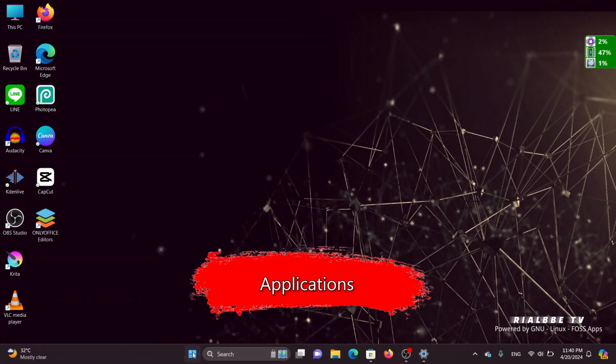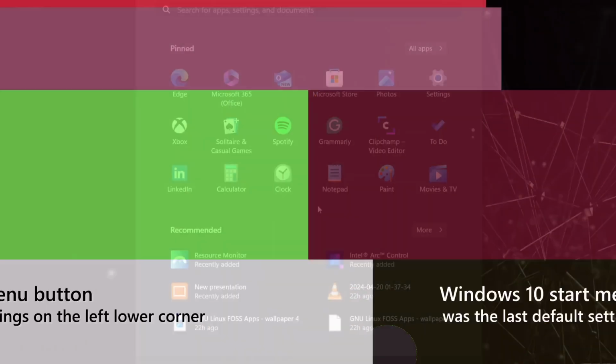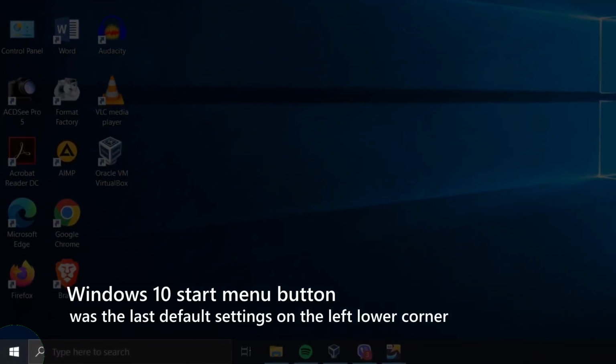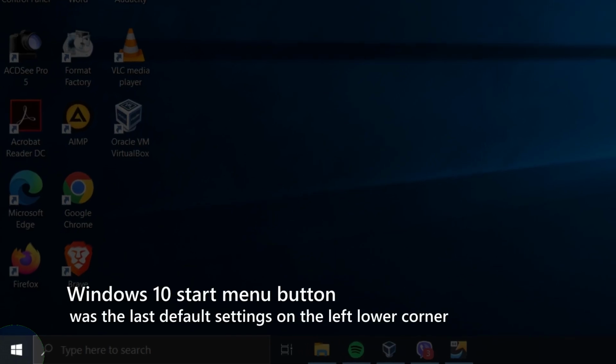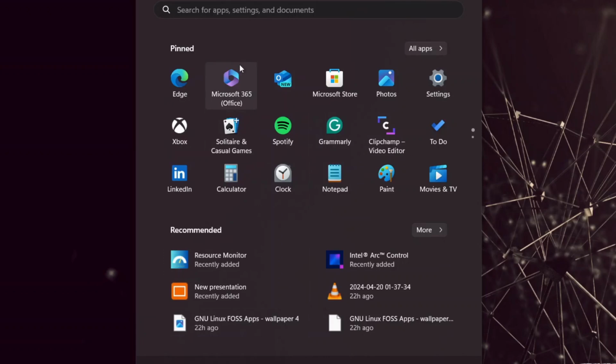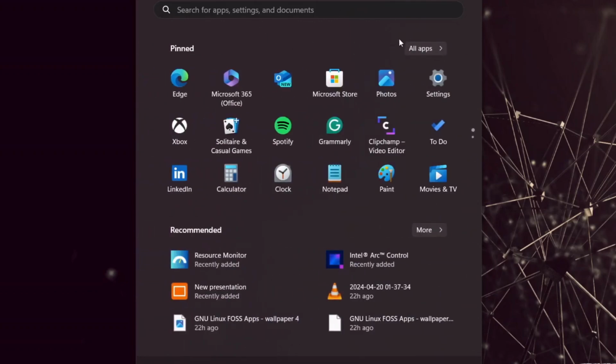So let's go to the applications. So let's go to the start menu button. The start menu button has a different interface compared to before. You could still move this one to the side, but the problem is you have to click All apps just to look for your apps, and then you can search right here. But of course, if you go back, you're just limited.